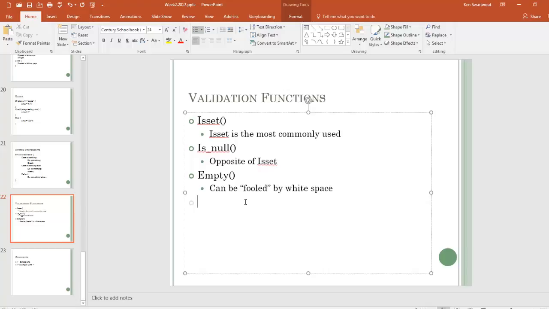I'm just talking about this right now. There's a reading about this for the week. It's a moderate part of your lab. At this point, all I can tell you is kind of what they're used for. I don't think you're going to use is_null pretty much ever, because isset is the same thing with a not in front of it.